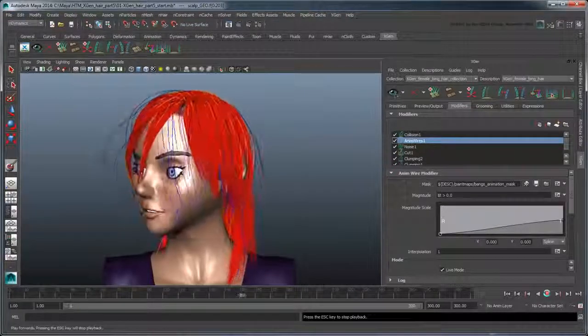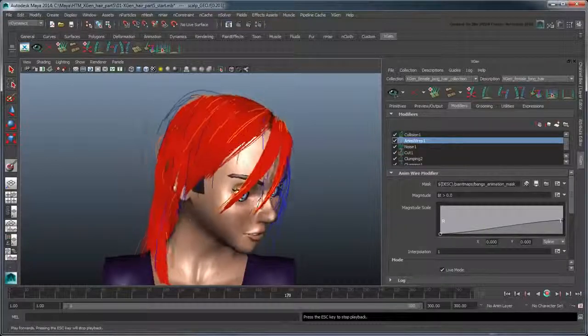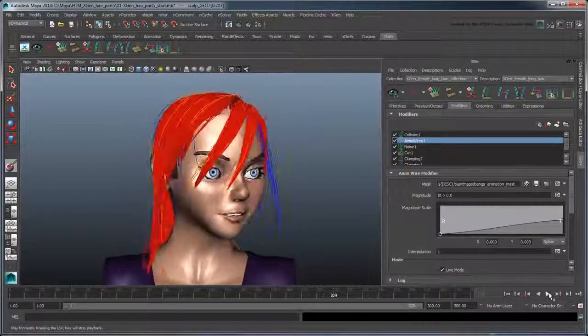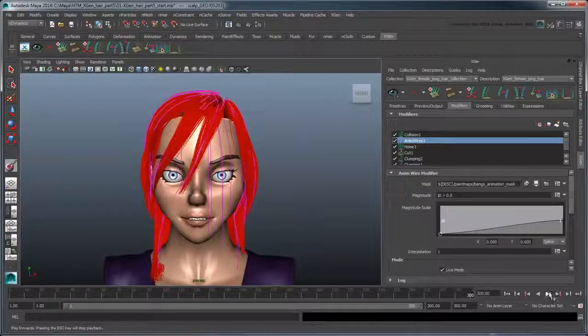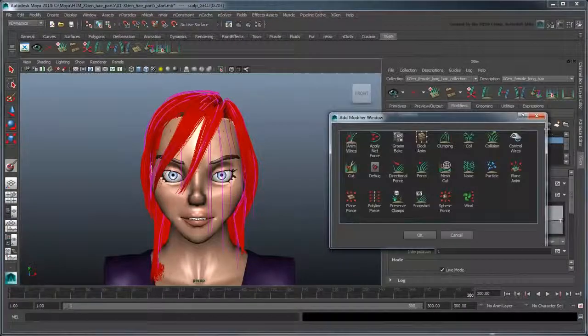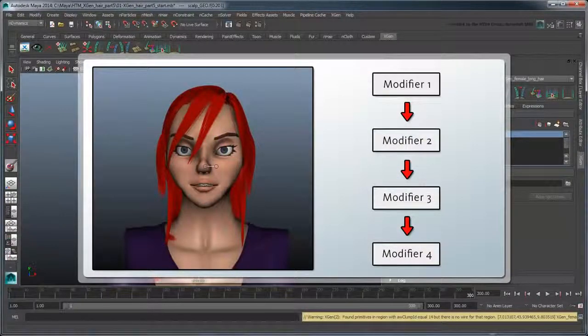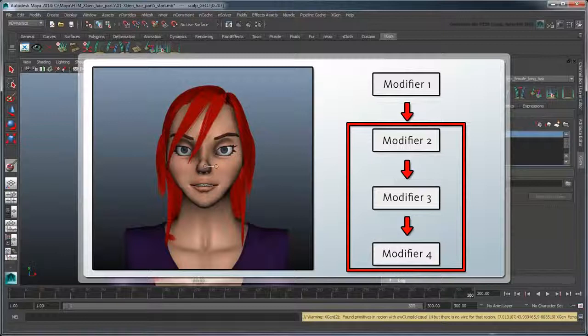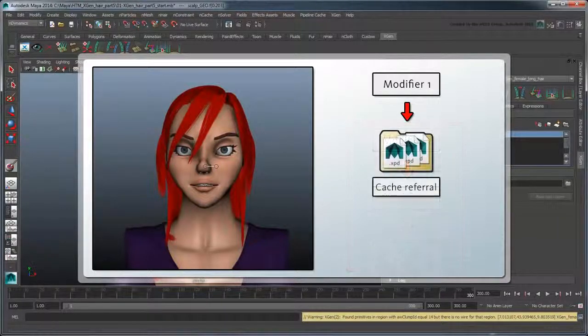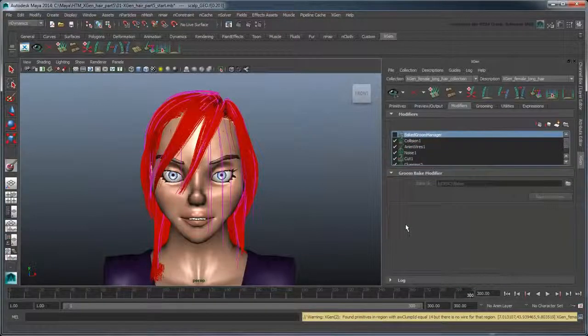Because of all the modifiers combined with the nHair simulation, you may notice at this point that the simulation is slowing down. To reduce some of the load, let's add a Groom Bake Manager modifier. The Groom Bake Manager caches sets of modifiers to an external XPD file. Other modifiers can then reference the information from that file, rather than having to calculate them each time. Because the Groom Bake Manager doesn't cache per frame, it won't have any effect on the Anim Wire or Collision modifiers, so let's move it down below them.